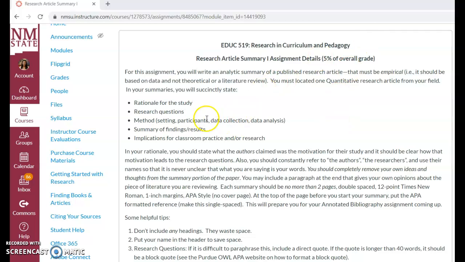All you're going to need to do for this assignment is just write a summary of the rationale for the article that you find. Be sure to find the research questions that the authors cite. Also include a summary of their method, which is their settings, participants, data collection, data analysis. And really it's the data collection and data analysis piece that help to clue you into a quantitative research study.